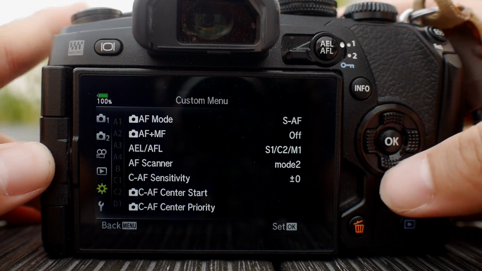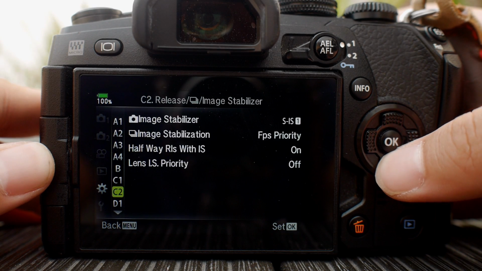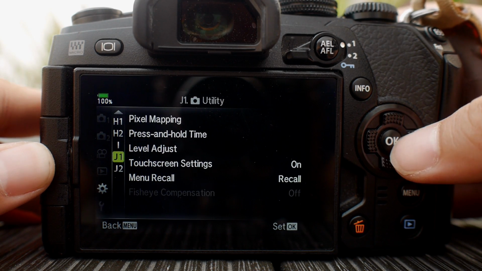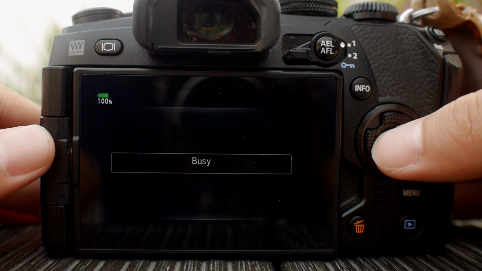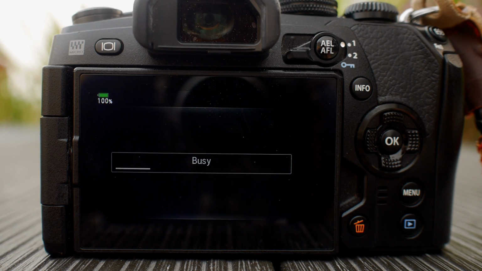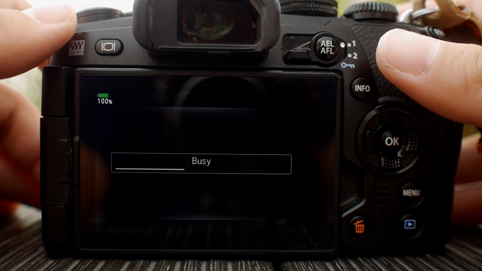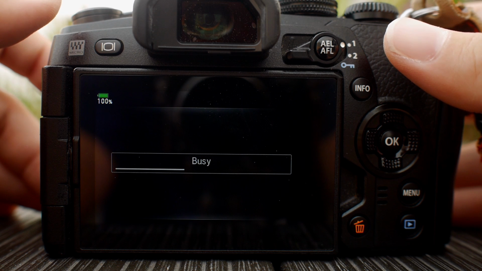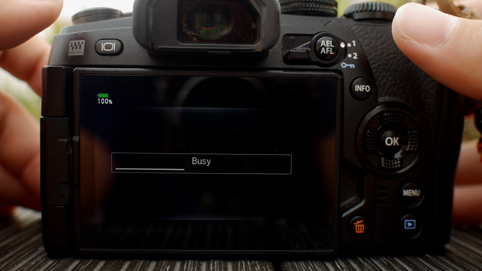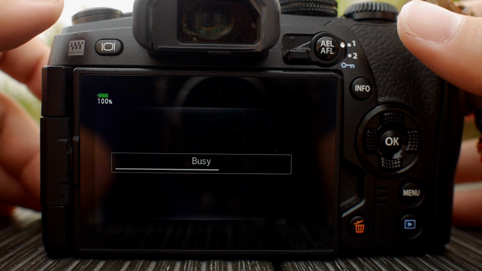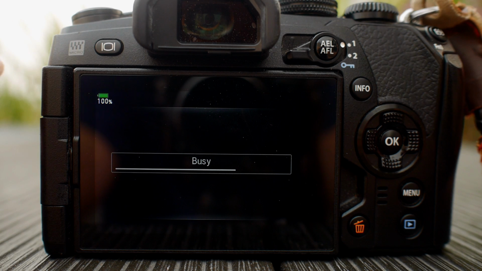To enable pixel mapping, go to Menu, under J1, then we go to pixel mapping. It is just as simple as pressing start. Now once this is enabled, it will take some time for the camera to map the entire pixels on the image sensor. This is a very convenient way for us to get rid of any stuck or dead pixels. Traditionally, and even in a lot of cases in cameras today, you are required to send the camera back to the service center for them to remap the image sensor. Olympus has the foresight to include this in the camera for our convenience.